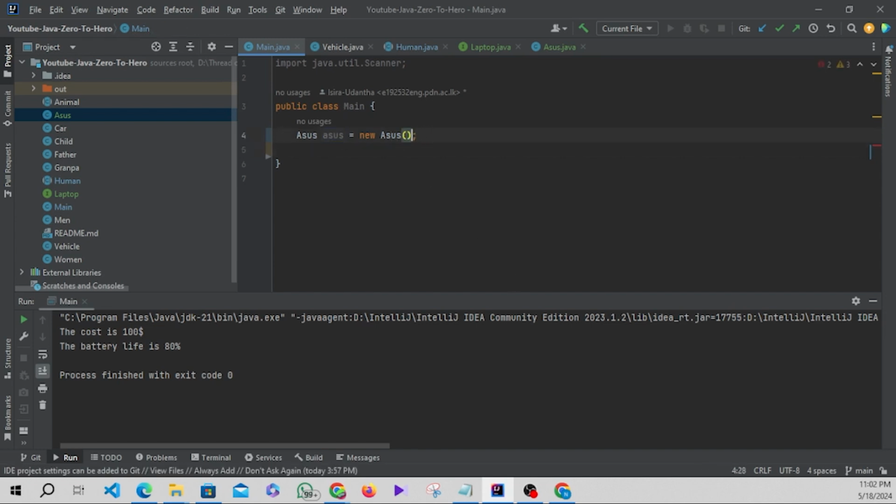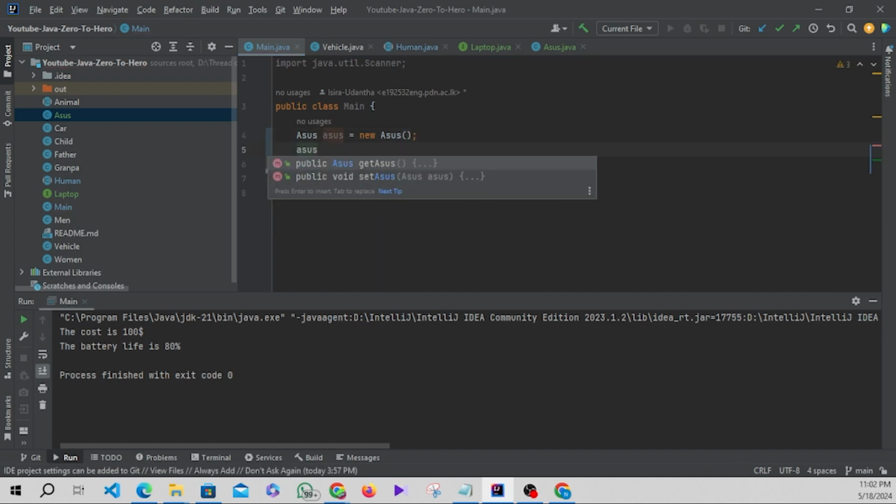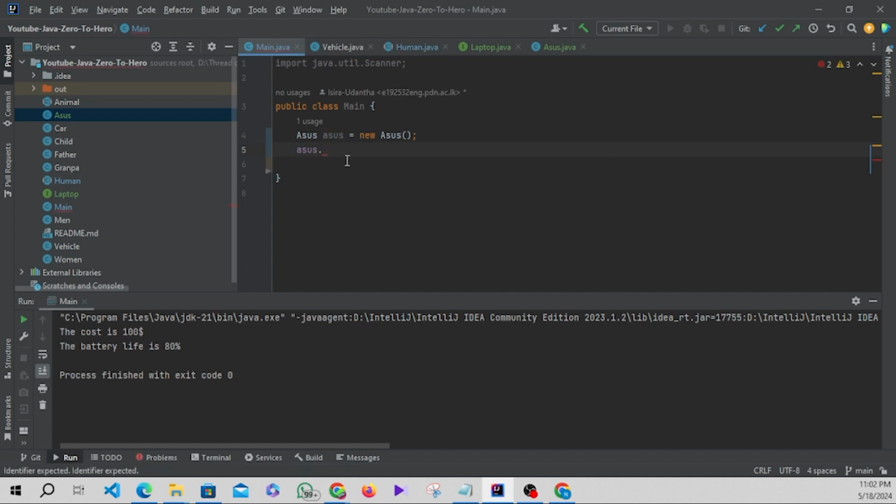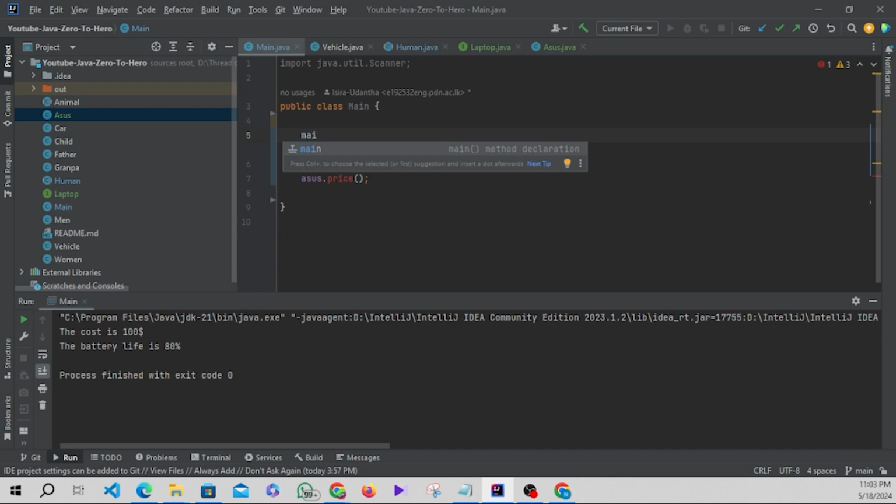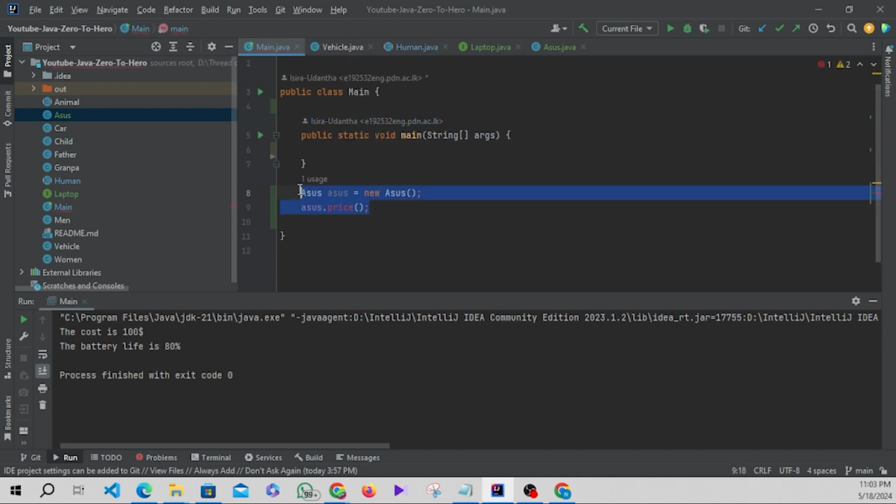Now let's use this instance and see what things we can access using this ASUS instance. The error is that we haven't created the main method here, so we must create the main method here, and we must include these things in our main method. I have accidentally removed the main method too. Okay, now let's run this and see.